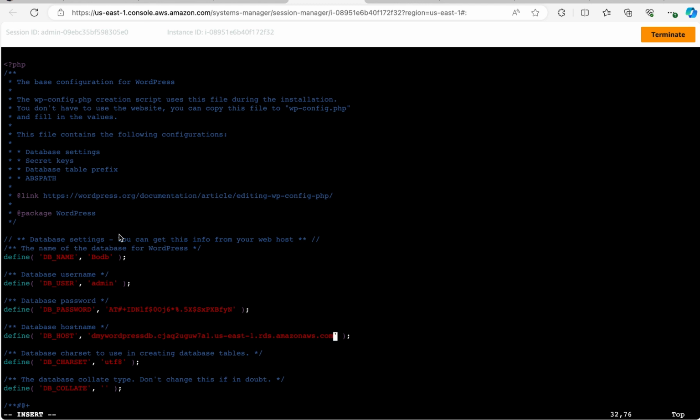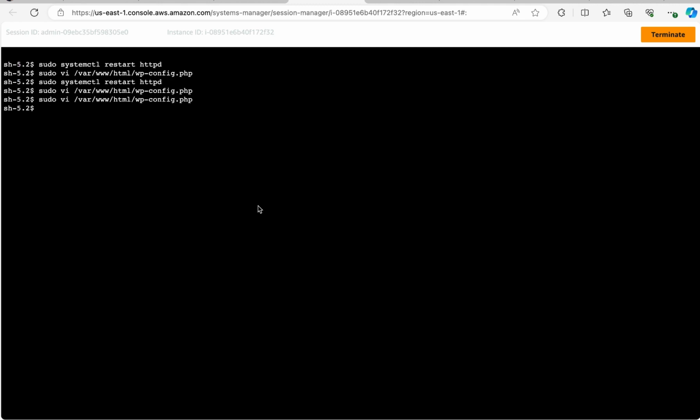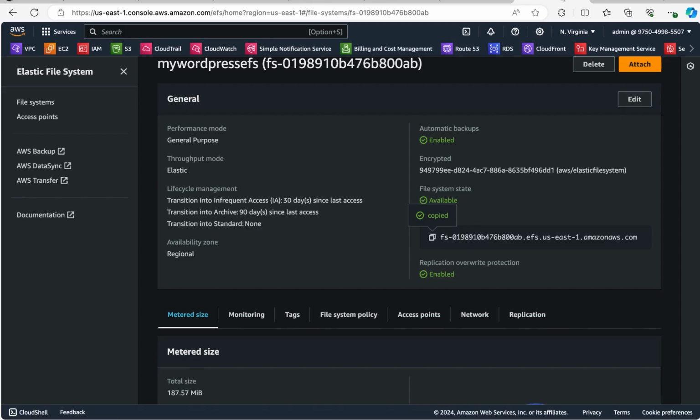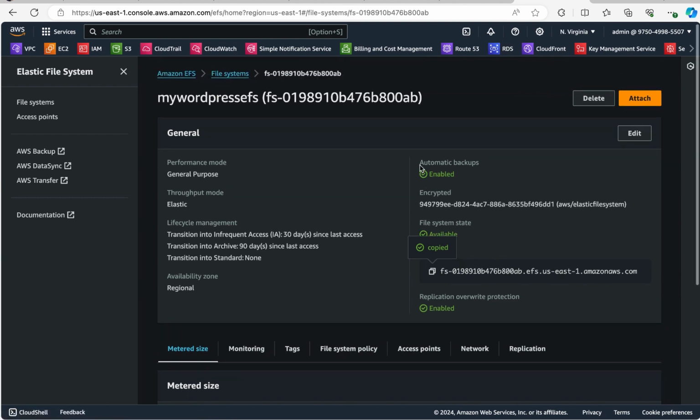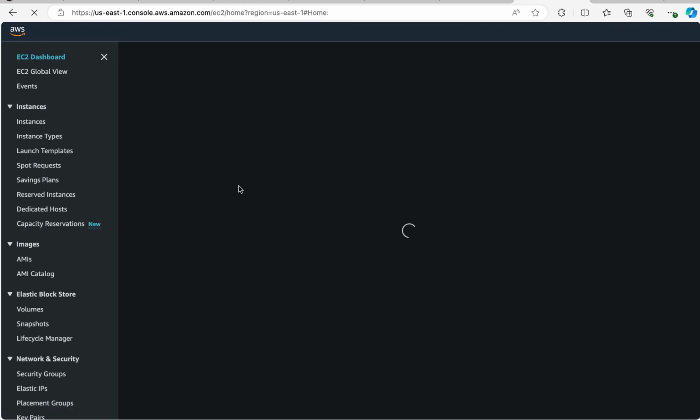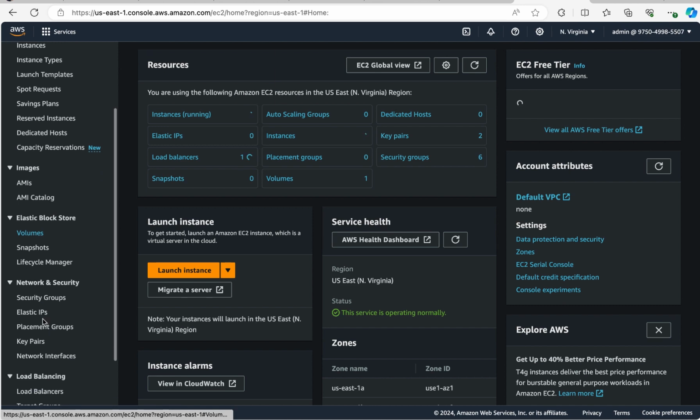So for us to exit, we press escape and colon, we save with W, we quit, we clear, and we return. So with this, I should be sure that, if I go now back to my load balancer. Where is the load balancer? EC2. Get the load balancer, please. Where is the load balancer?